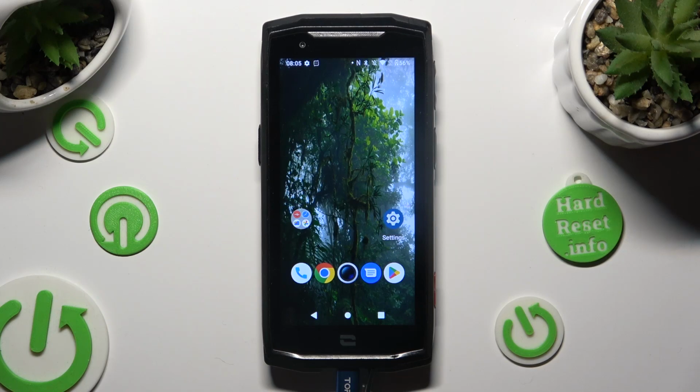Hi! In front of me is CROSSCALL Core M5, and today I would like to show you how you can edit password saved in Google Passwords Manager.